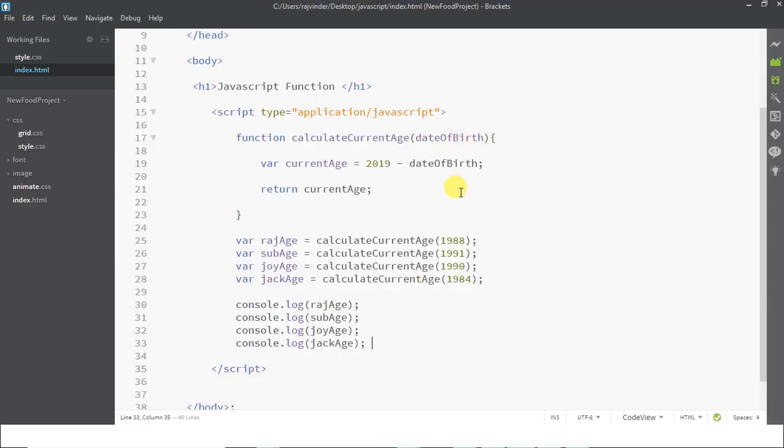Now a JavaScript function helps us not to rewrite the code again and again. You have to write it only one time and you can execute it anywhere in your code. Now I'm showing how to use one function inside another function.